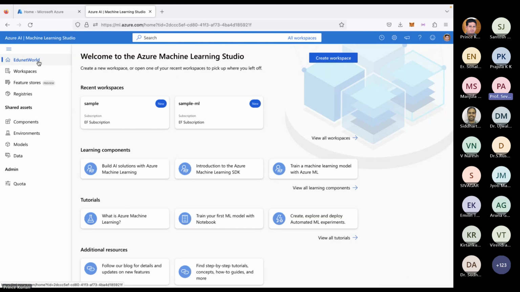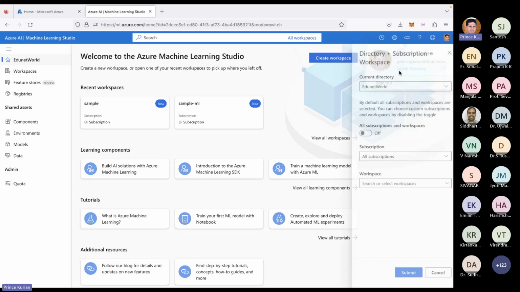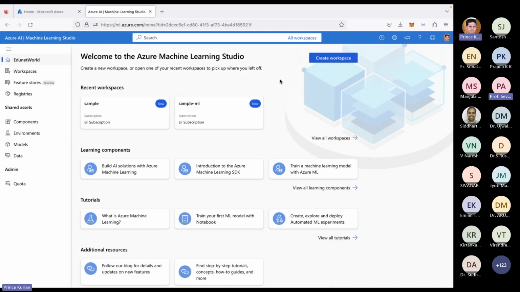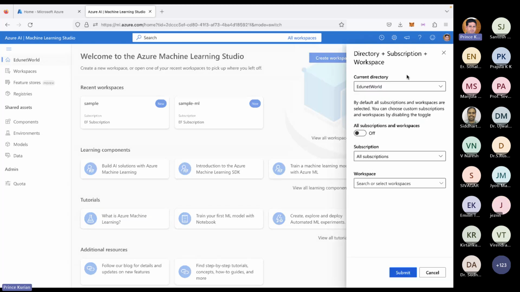Sir, how to change it? Can you show it again? Okay, click here on the profile, the option Switch directory is there, click there. Then we don't need to select anything for the subscription. By default, the EduNet World subscription is automatically there. You don't need to select anything; it is already selected.